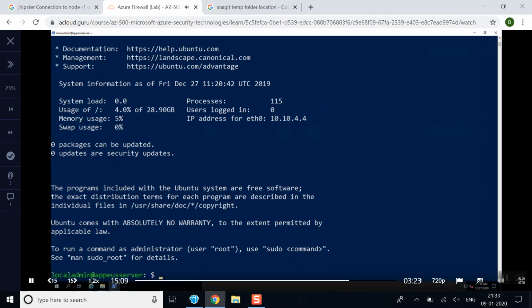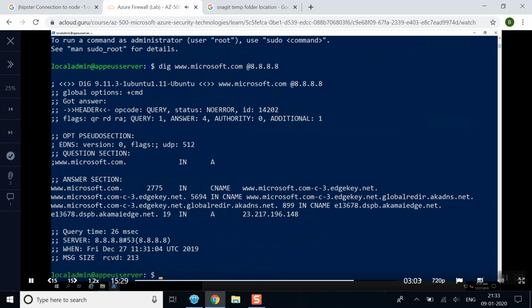Begin by testing the DNS rule. Type dig www.microsoft.com space at 8.8.8.8. You've successfully received a reply. That's great. That shows the firewall rule worked.